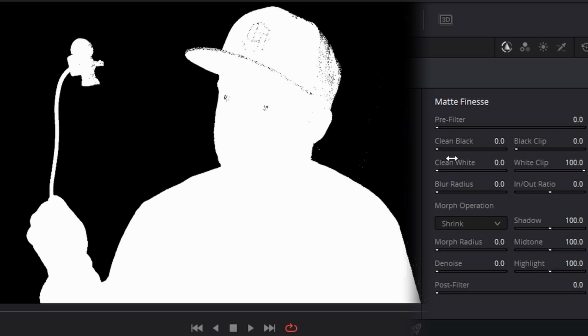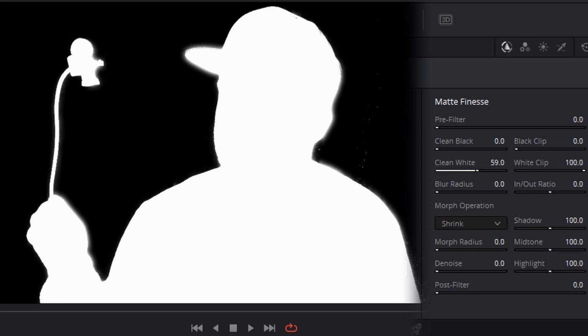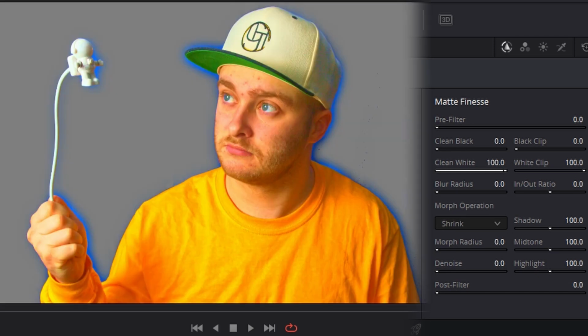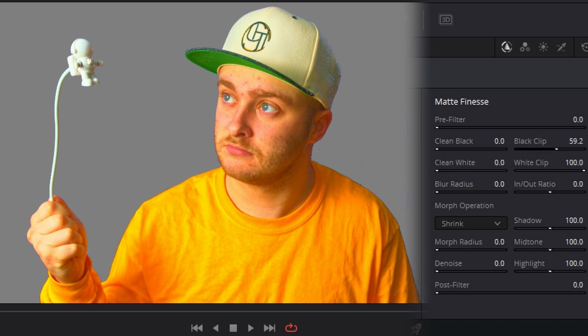Clean white does essentially the opposite. If you have small areas in the white section of your matte that are being keyed, which are similar to the keyed color, you might get some speckling in here. And if we bring up our clean white slider, we'll see those speckles go away. When we do this, our white matte region does grow a bit, so we'll have to touch up our edges with some tools we'll get to in a moment. Black clip is going to bring things that are in the gray area of this matte closer to black.